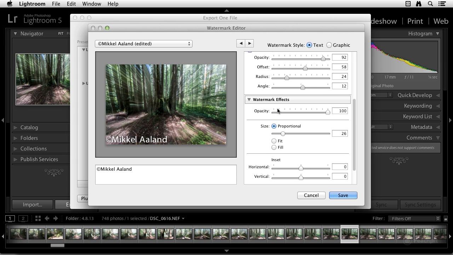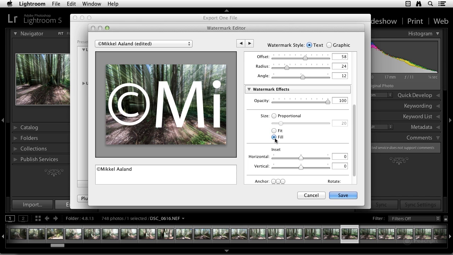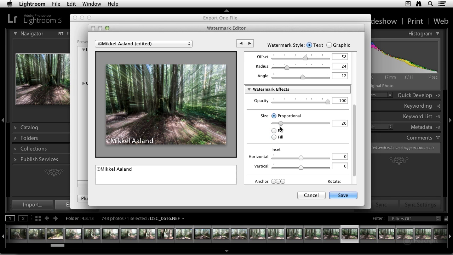Now, as far as watermark effects go, this is the opacity. If I want to lower the opacity and make the watermark less obvious, I drop that slider down to the left, and to the right makes it more obvious, more opaque. Down below that is the sizing. Right now I have it proportional, and the proportional is controlled by this slider, or like I showed you earlier, just clicking and dragging within the preview area itself. If you want the watermark to fit entirely across the image, you just select fit, and if you want it to fill the image, you select fill. I'll go back to proportional.